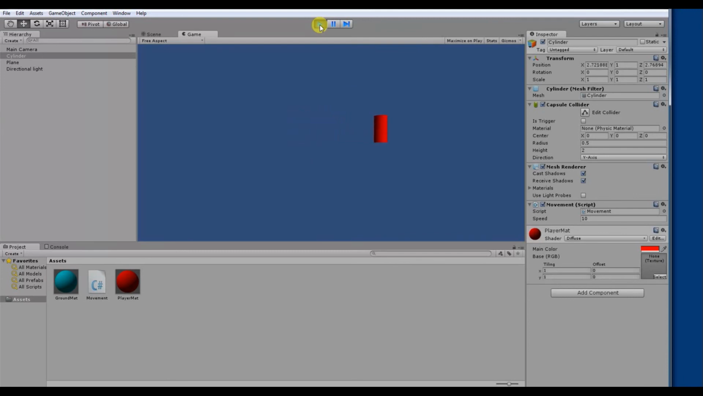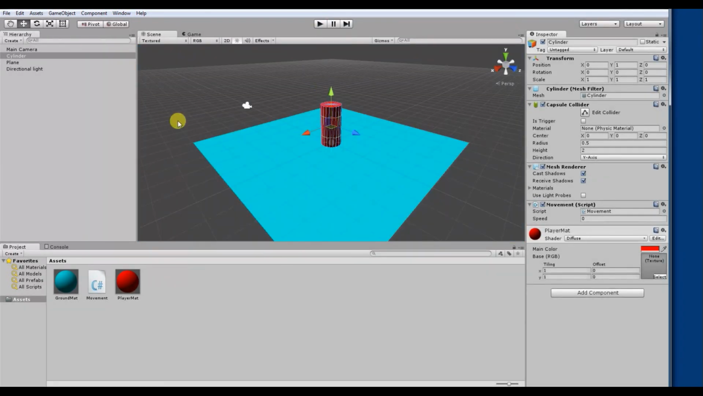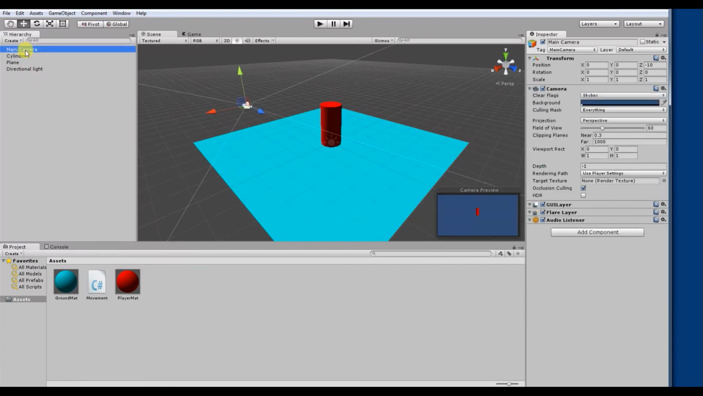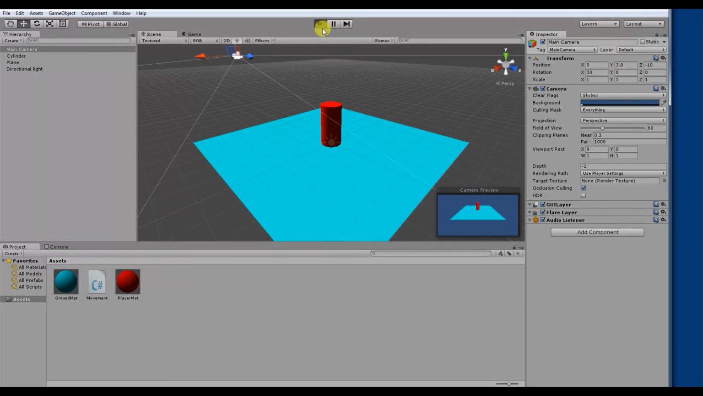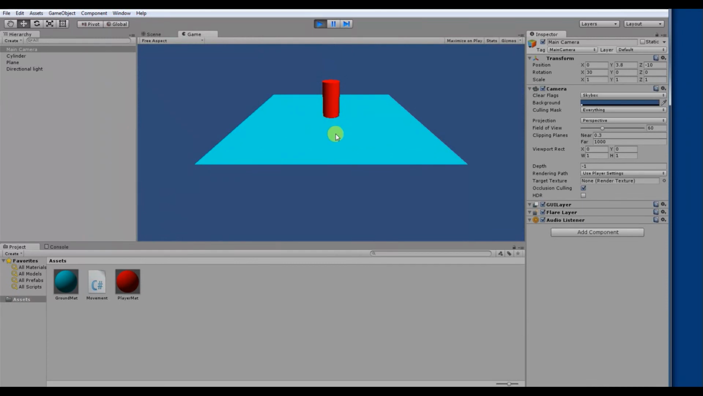Alright, so our camera is in kind of a weird position right now. For one thing, we can't see the ground that our cylinder is on top of, so that's kind of a problem. So what we're going to do is change the camera settings. So we're going to go into the main camera. We're going to change the Y position to be 3.8, and then we're going to change the X rotation to be 30.